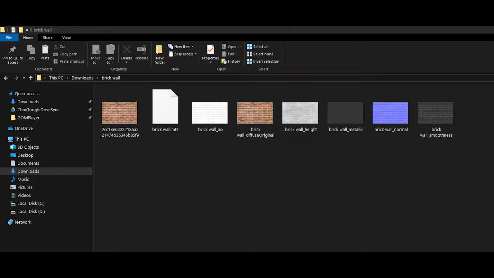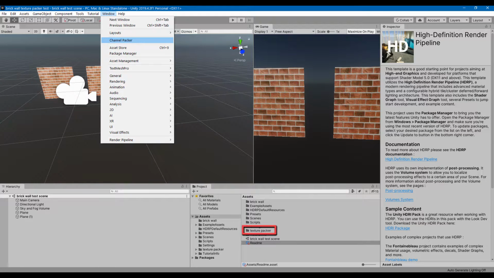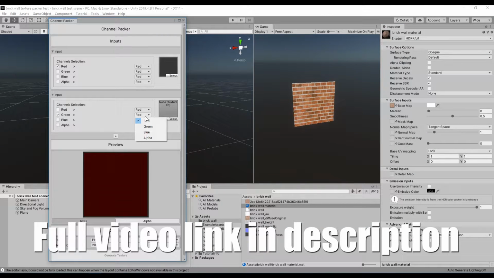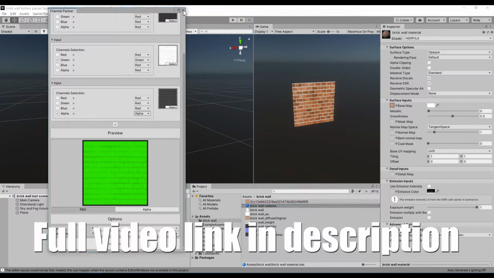Materialize will give you 4 different textures, but if you don't know how to use Photoshop, you don't know how to put them into 4 different channels. Luckily, we have another free tool called Texture Packer by Andy. You can drag the entire folder into Unity, and under Windows, Channel Packer, you can access this tool. And it's pretty straightforward. Red goes into red, green goes into green, and so on. Again, metallic is red, occlusion is green, detail mask is blue, and smoothness is alpha.